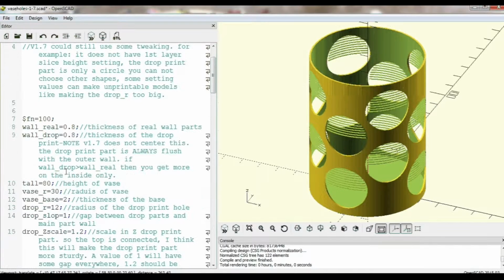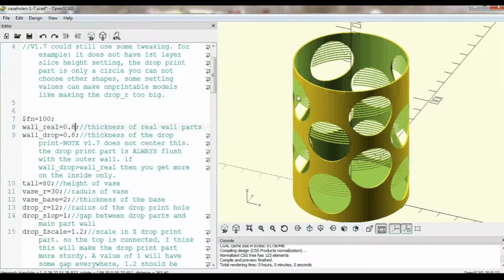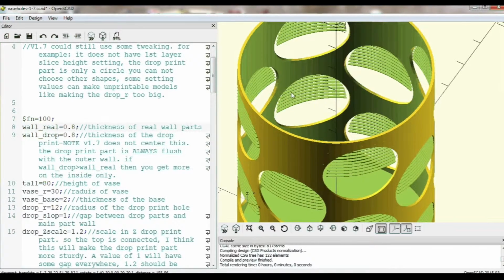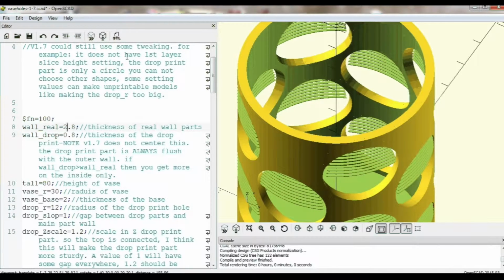So right here, these two wall settings. I have an Ultimaker Original, so my nozzle size is 0.4. I want to have just a basic vase for decorative purposes, so my walls are going to be 0.8, which is 2 passes of the nozzle. So that's why I've got my real wall set to 0.8. The real wall, if you make that bigger and then preview it, you can see that now this part is thicker. That's the real wall.